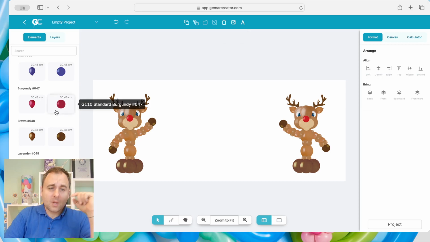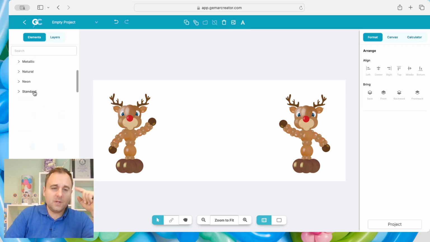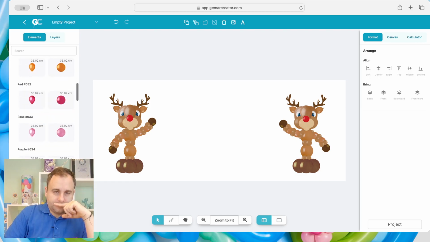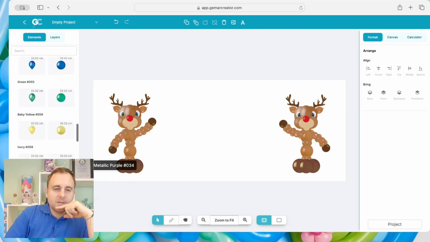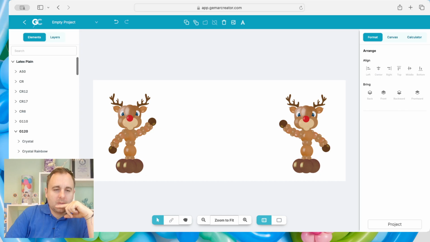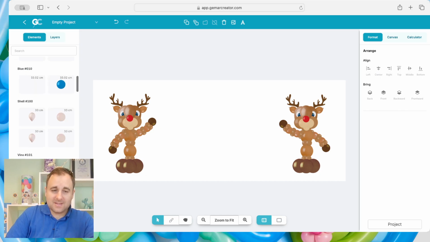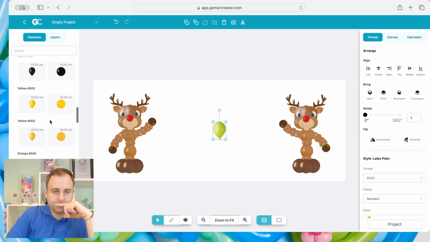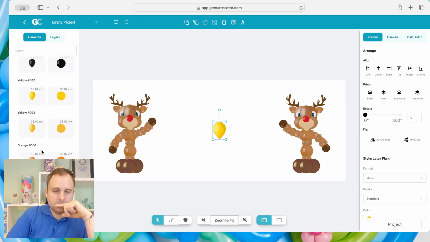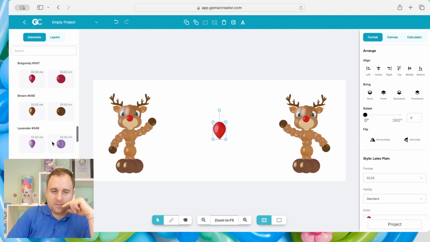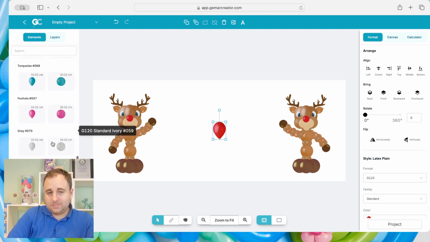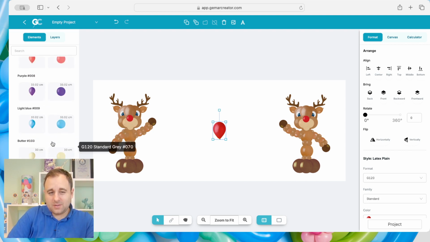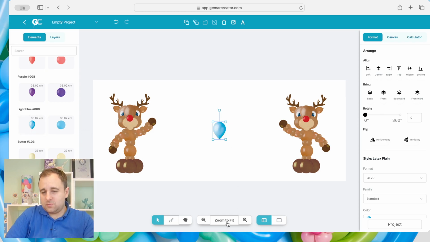Okay, so the last thing we will need is G120s. We will need not metallic, but we will need a standard. We will need a green, yellow, we need red, and let's pick another color, maybe light blue. Perfect.